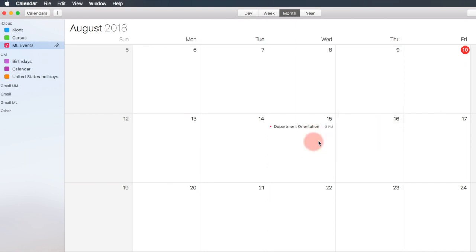Note that anyone can see the events in the Modern Languages calendar, but you cannot edit them. If you want to publicize an event to the entire department via the calendar, contact me. To hide the calendar, uncheck the box to the left of the calendar name, and the events temporarily disappear.